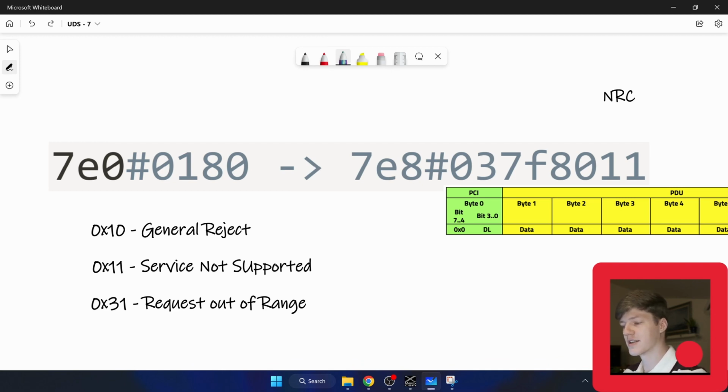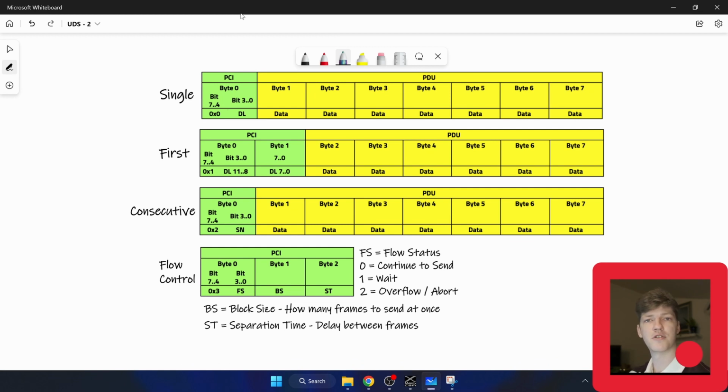We sent a request at 7E0, received a response at 7E8 that is a single frame, 3 bytes long, but an error. That error happened when we got a message on service identifier 80, and our error code is 11, saying service not supported.